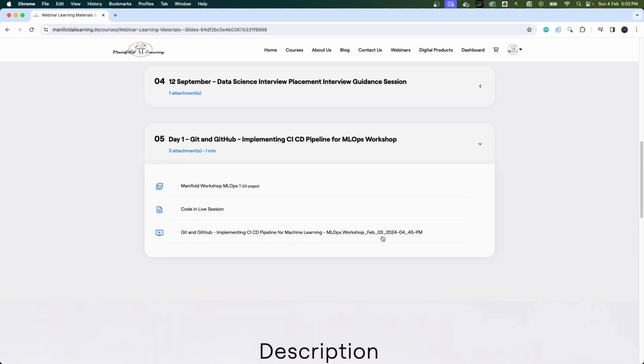So this is where you have the MLOps workshop. You have the video, the session's recording, which was conducted in the last session, the code that I typed in the last session, and along with that, the slides as well, the slides that I've used in the webinar. You can get the access over here from the portal.